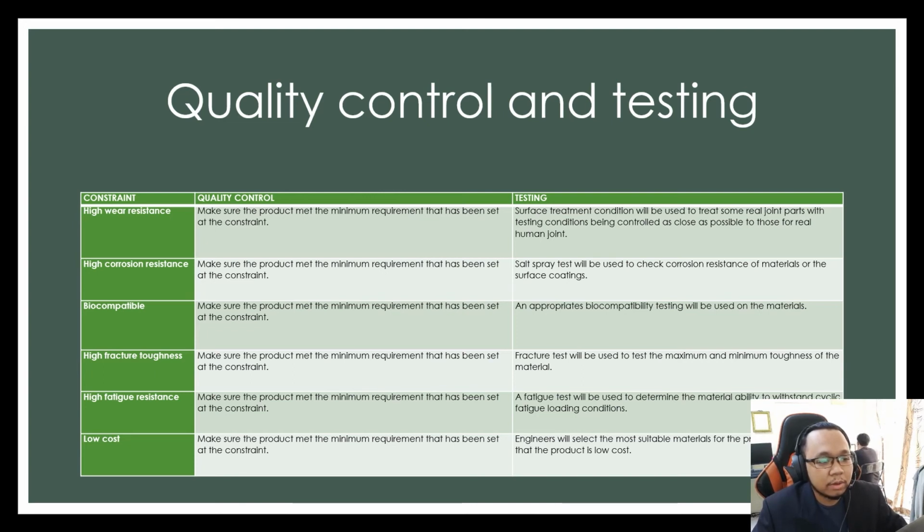Then finally is the low cost. For low cost, our engineers will select the most suitable material for the product that meets the requirement of the product, that is low cost. For this, we will use the CES EduPack to select the most suitable material with the cost in mind. That's all from me.